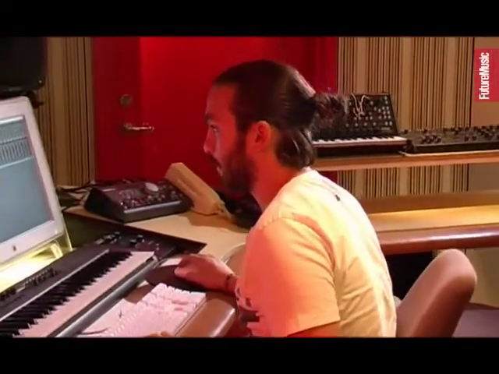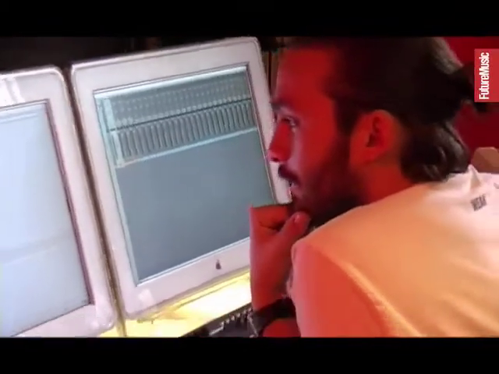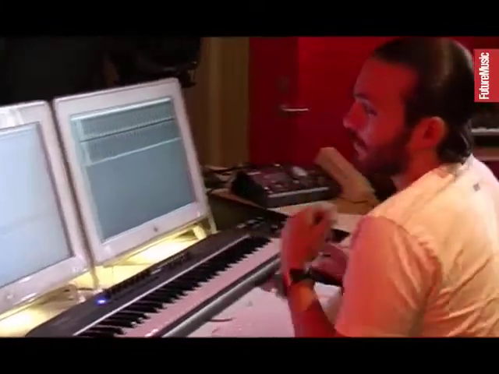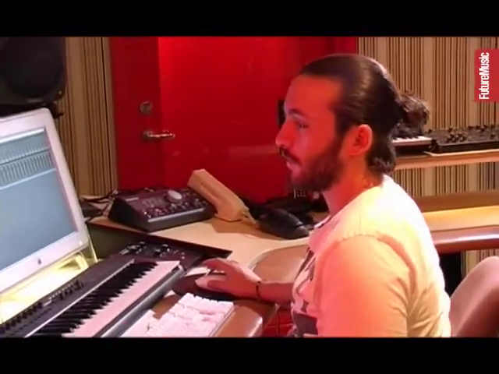I'm about to import a kick drum to start with. How do you choose kicks? Basically by the sound of it. I don't want them to be too woody. I just want them to sound more like, you know, deep bass and clubby, basically.